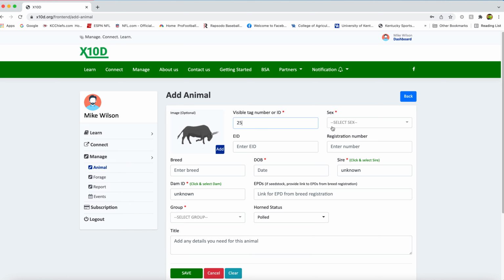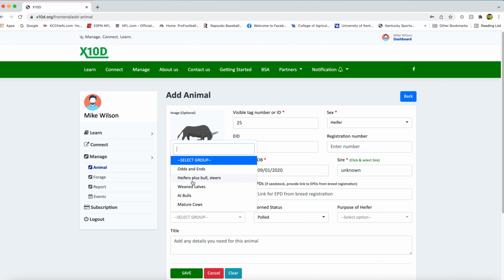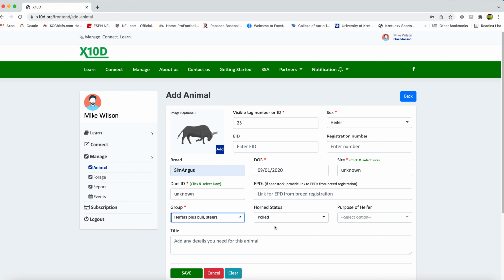All right, let's add another animal. 25 is a bred heifer. She is Sim Angus. Again, I'm putting the generic date down, but the year is correct. All right, because I'm going to go back and I'm going to edit that later. She's in my heifer group. Purpose is replacement. That way I can put her pelvic area stuff in there. And then I'm going to hit save.